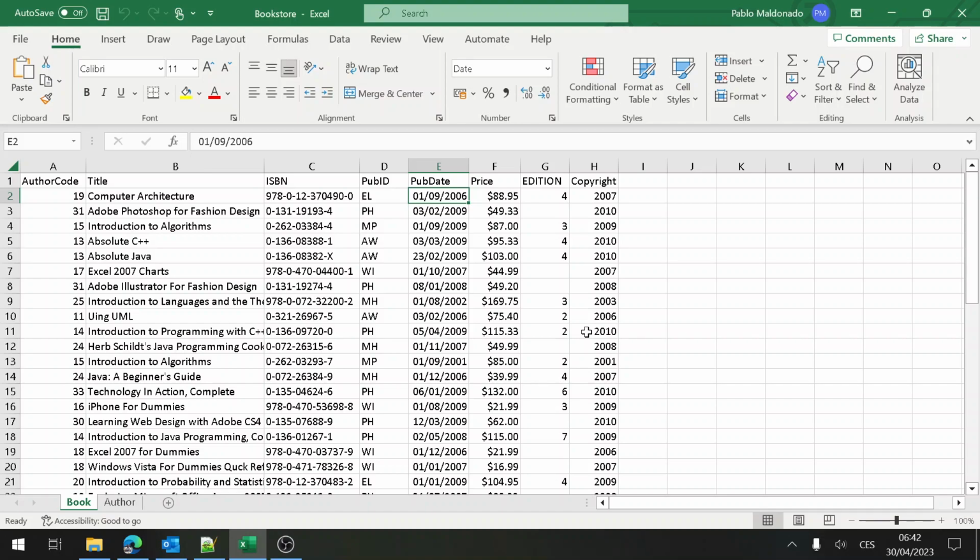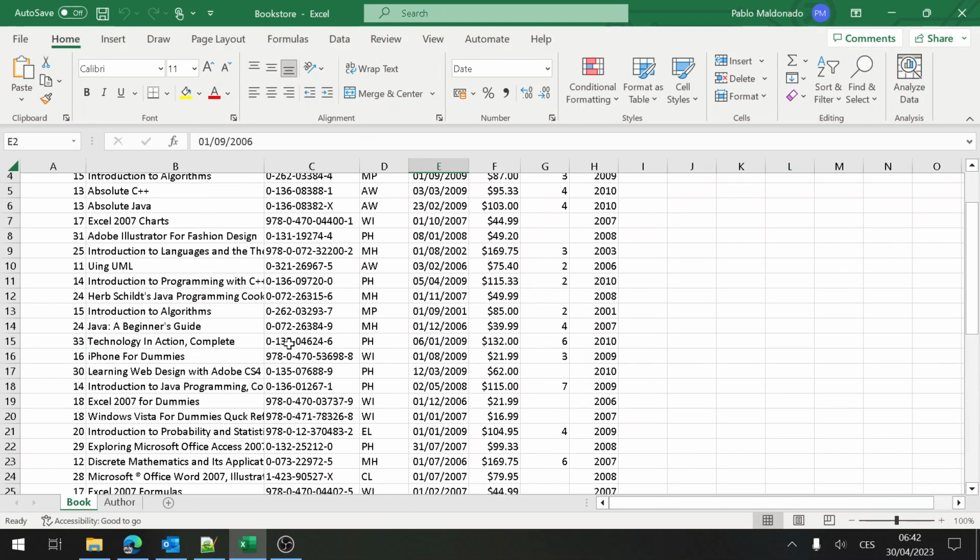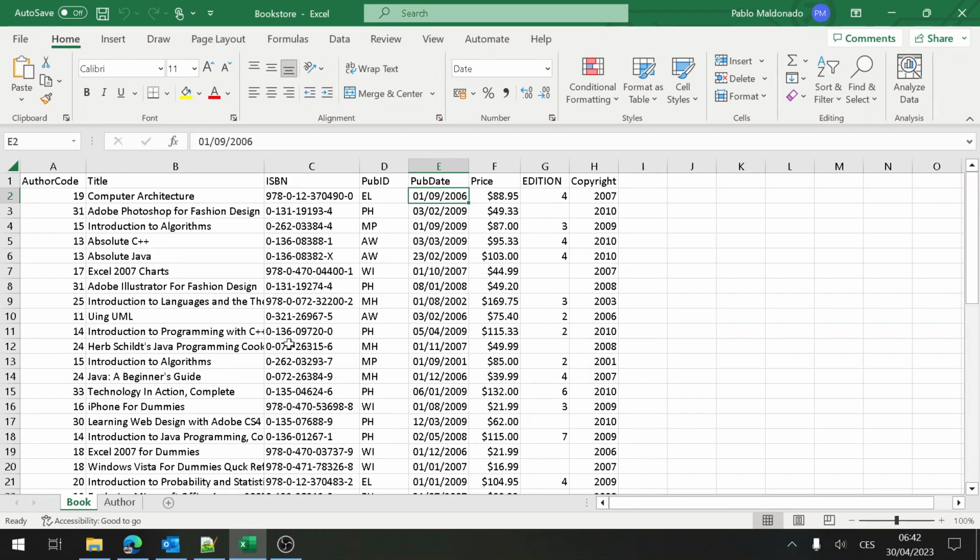So the situation we have here is a bookshop that has sold a few books that we see here. Those books have properties attached to them. There's an author code, which we'll see in a second. What is it about? The title of the book, the ISBN number, some unique identifier, and the publisher ID, the publishing date, price, edition, and the date on which the copyright was issued.